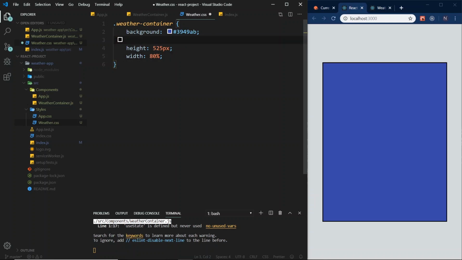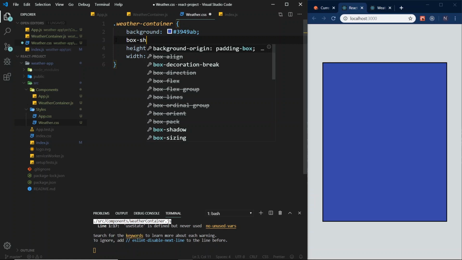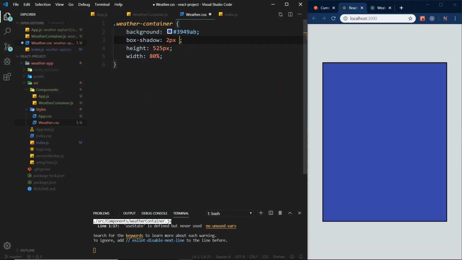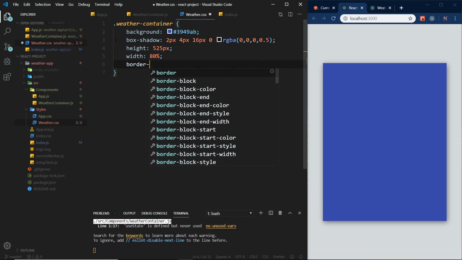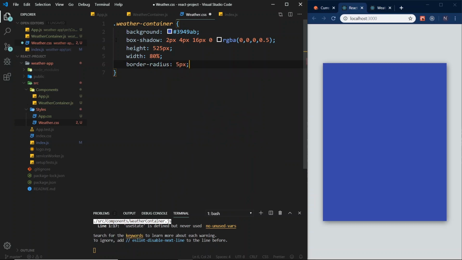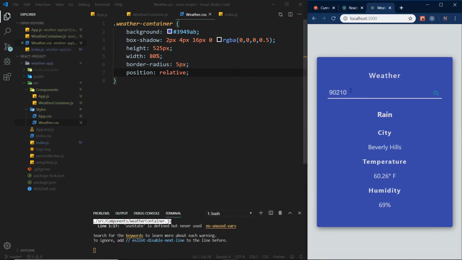Let's add some box shadow. And this is going to be 2 pixels, 4 pixels, 16 and 0, RGBA, it's just going to be black with 0.5. Cool. And we're just going to give this a slight border radius of 5 pixels. All right, guys, so that's for that. And we're going to add position relative here, because there's going to be times where we're going to need to use position absolute to kind of align some of these things.